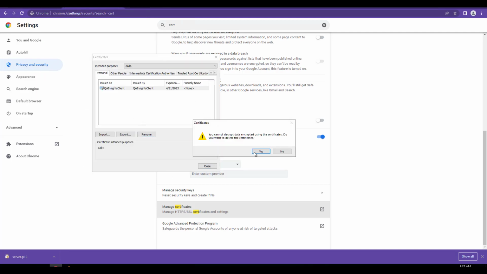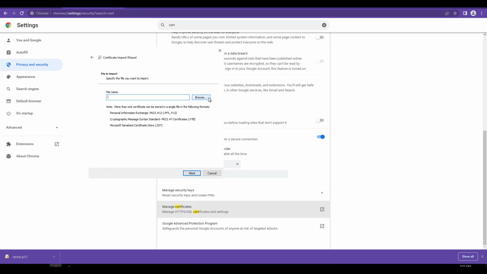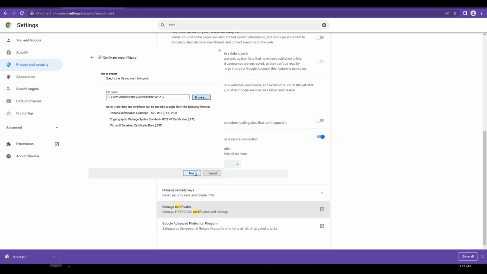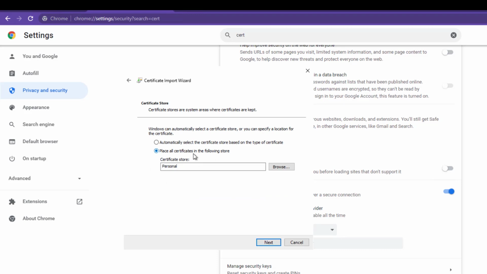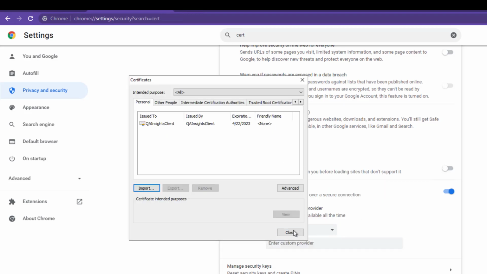So here let me remove the old certificate, and I'm going to import. Click on next and click on browse, go to downloads, select all files, select server.p12 and click on next. Here you have to enter the password. This password is the one you used while exporting. Click on next, and you can place it in the personal store because it's a self-signed certificate. Click on next, click on finish and close.